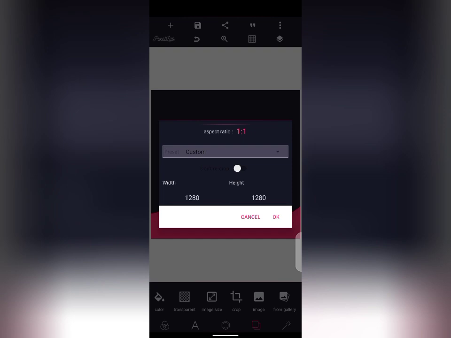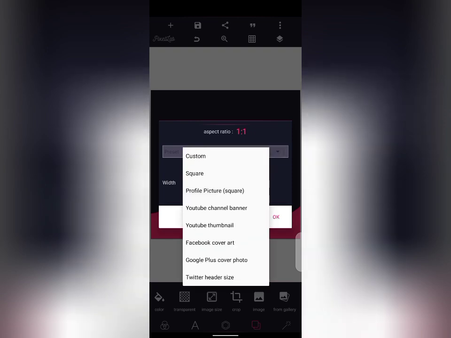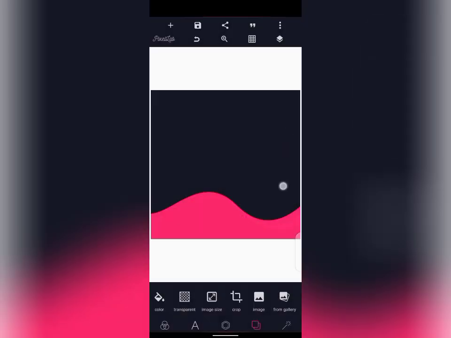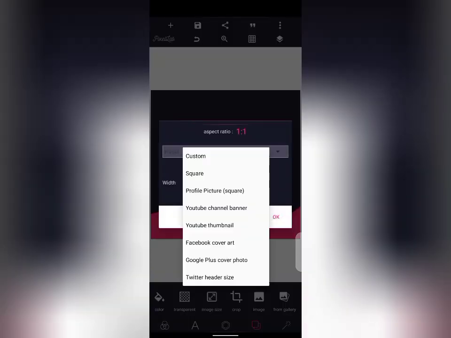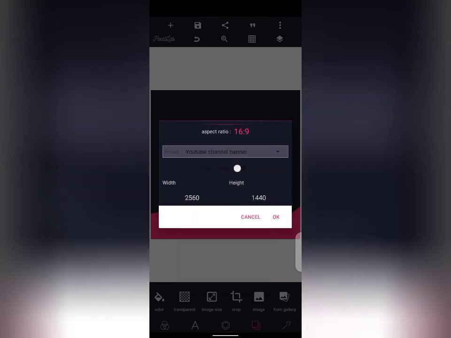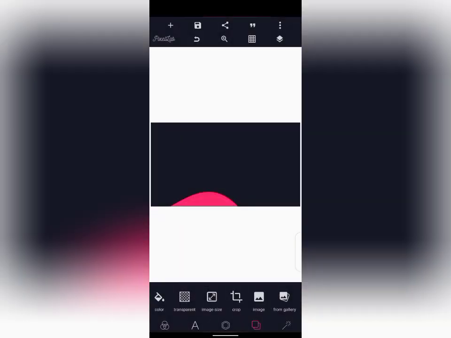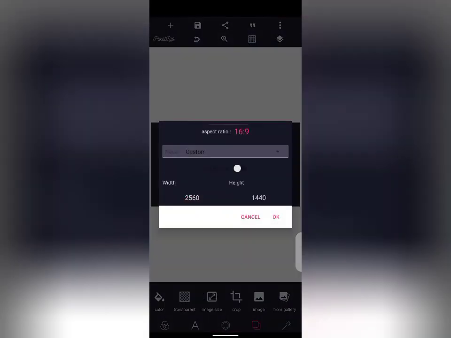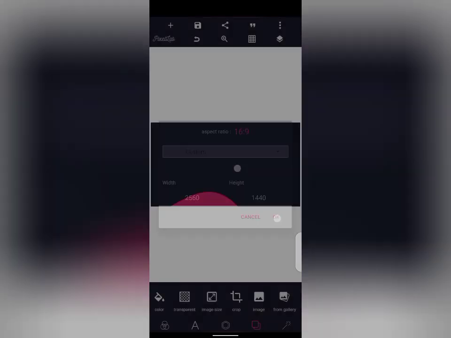All you need to do now, this is a preset. Tap on this icon you're seeing here. You see custom, you see square, you see profile picture, you see YouTube channel banner, you see YouTube thumbnail, Facebook cover art, Google plus cover, Twitter header size. Now your square is this one you're seeing. Your YouTube channel banner, that is the size of your thumbnail, and the width is 2560 by 440. That's the size of your thumbnail.